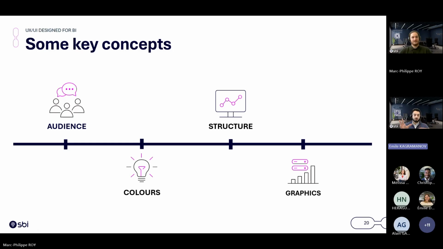Second point is colors. It's important to use some neutral colors in your report. And when you want to highlight an information, when you want to create some alerting, you can use one specific color in this situation, and not, as a common example, if your organization color is green, use too much green in all your application.